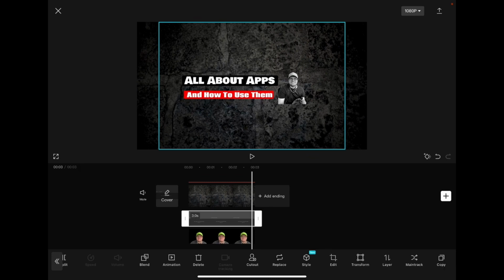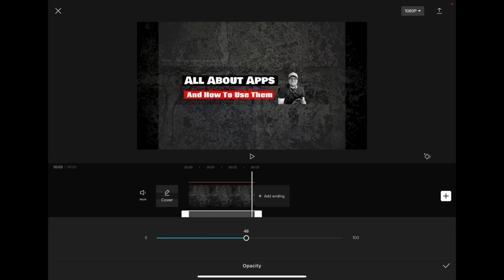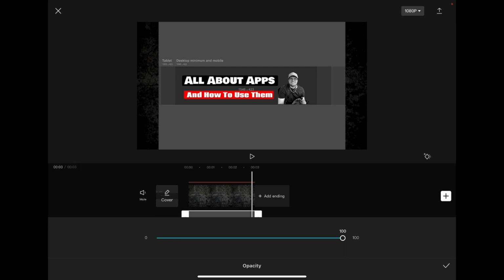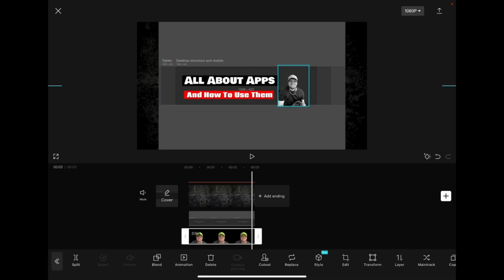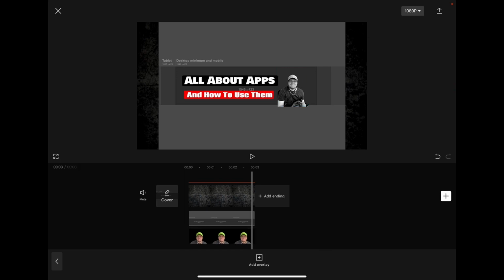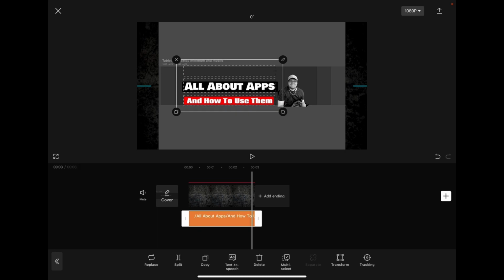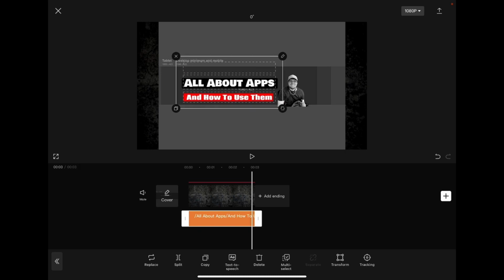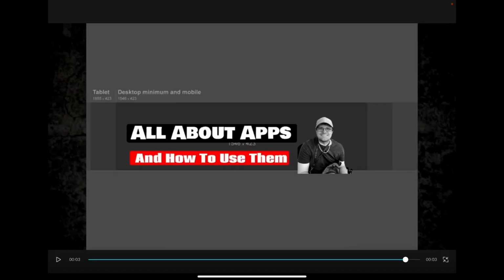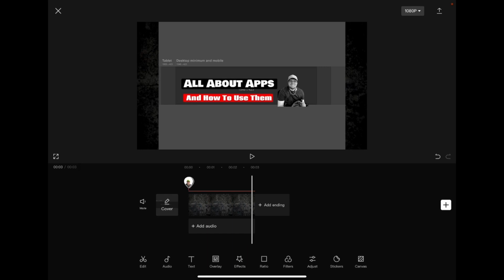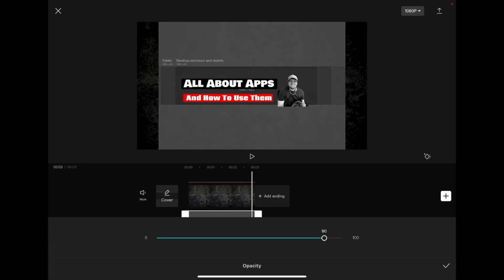Select your template layer, tap on opacity, and bring the opacity all the way up to 100%. I'm going to select my photo and bring it down a little bit. I'm going to move the text template down a little bit, make sure nothing is selected. Turn the opacity of the template layer back down to zero.